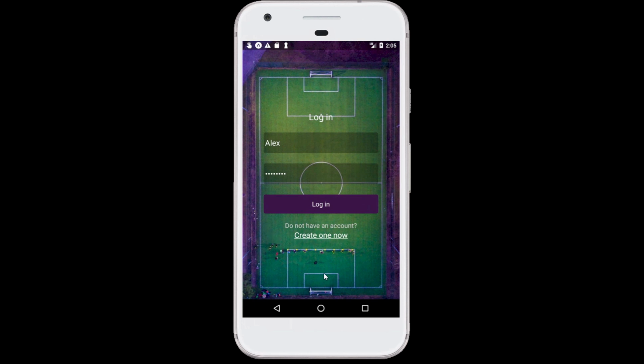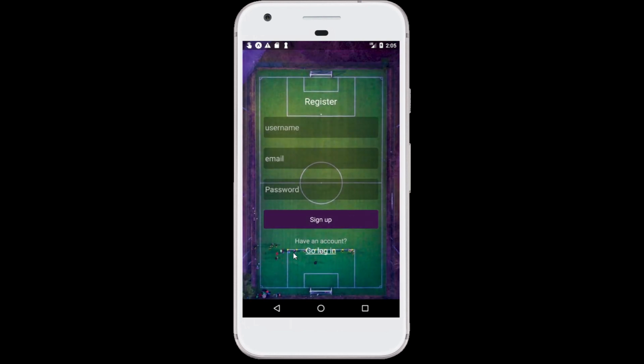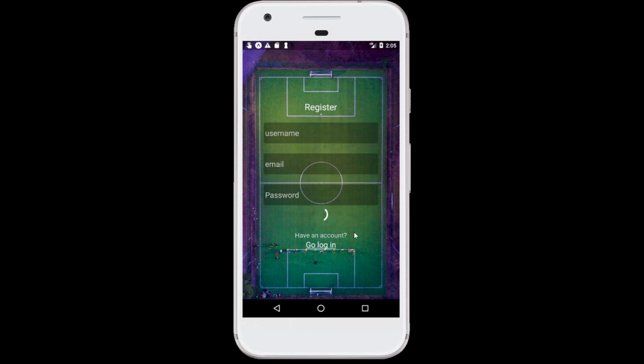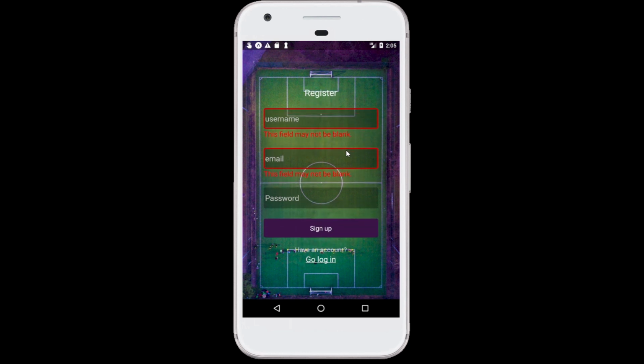Let's go to the login page and see how it looks. We have a register screen right here, and we won't use it today, but there it is, and it has some error checking.